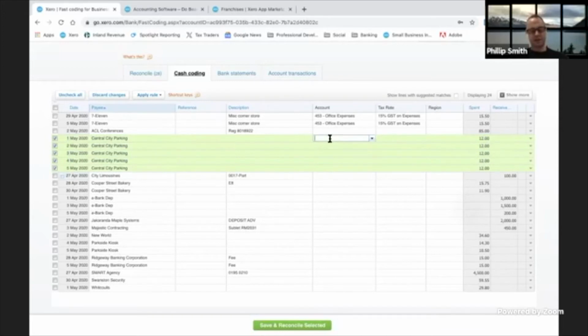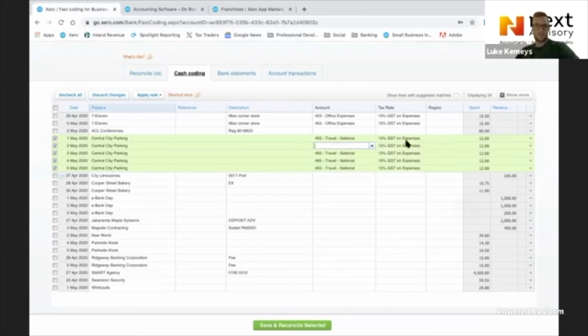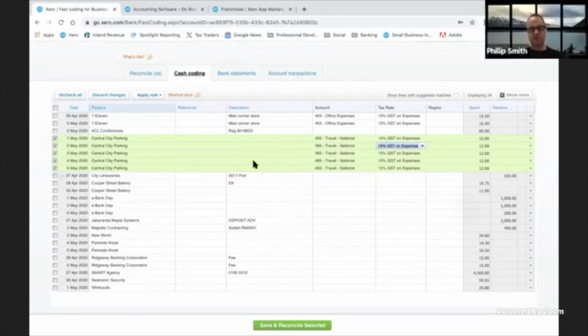Come over here, parking, that'll go to travel, wouldn't it, Luke? Definitely. And GST, because that looks like it's something in New Zealand. If we leave those ticked and click save and reconciled, it'll just do those ones. If we do uncheck all, it'll change to save and reconcile all, and it'll get rid of those ones plus those ones.